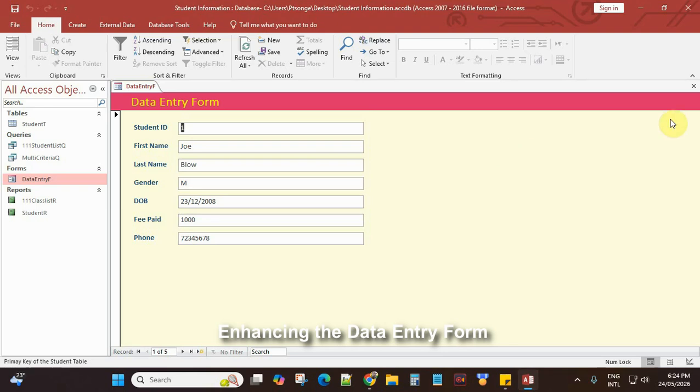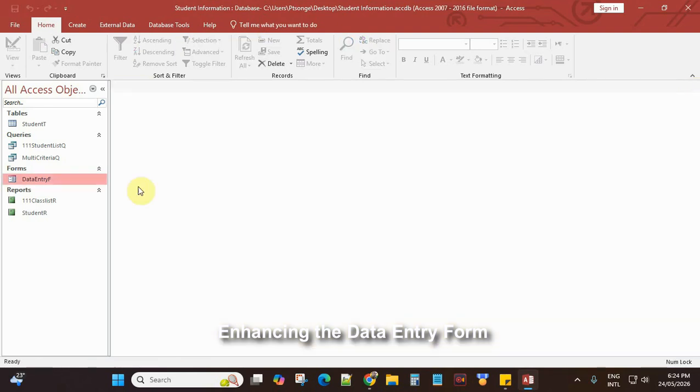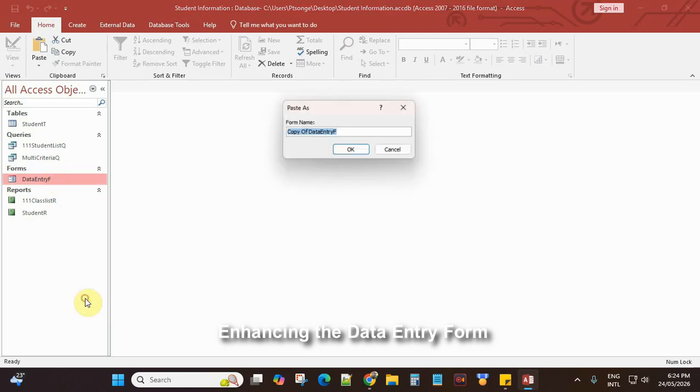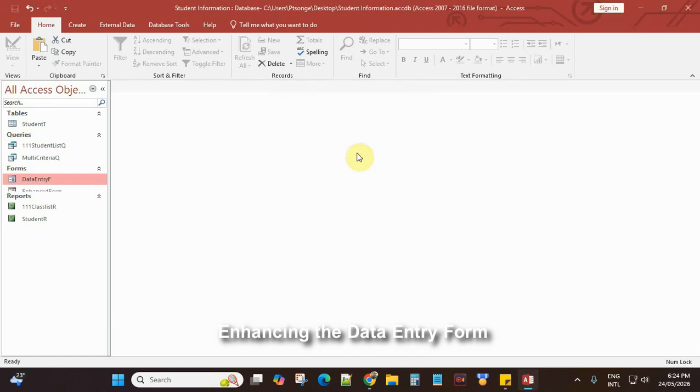So I'm going to quickly close this and make a copy of this particular form. I'll do a right click here and there's a copy option there. Click, go back, right click there again, and now paste. It's asking us to give a name to our copied form, so I'm going to just say enhanced form. That's all, and I can now click on OK.